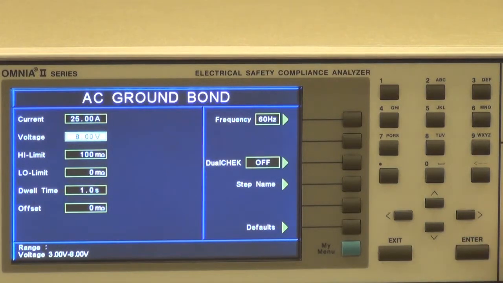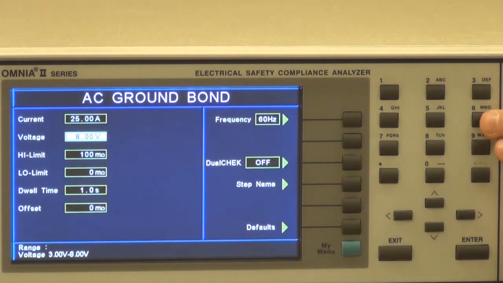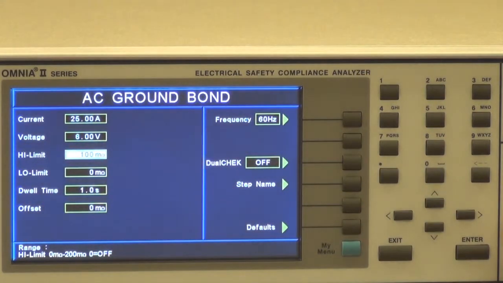You can also set the potential drop across the circuit. You're not setting the exact voltage drop, you're setting the voltage drop that it will not exceed across your circuit. For the purposes of this demo, I'm going to use 6 volts. We can also set high and low limits to make sure we don't exceed a value for resistance.